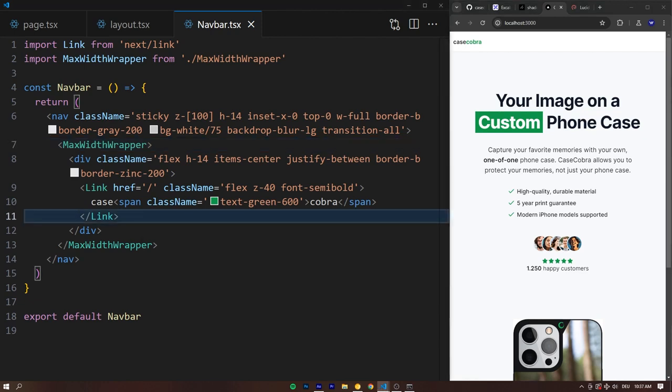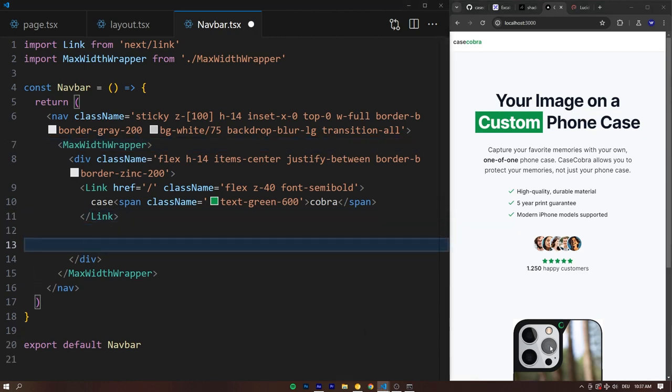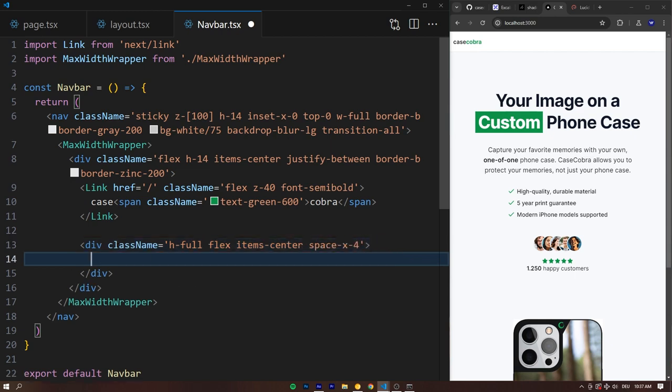Awesome. Now below this link element and before the closing div, so still inside of it, let's open up one more div. This div is going to get a class name of h-full, flex, items-center, and space-x-4. And inside of this div, we're going to do a conditional check, and that is going to be based on the login status of the current user. So we can show different stuff to users that are logged in versus users that are not logged in, right?